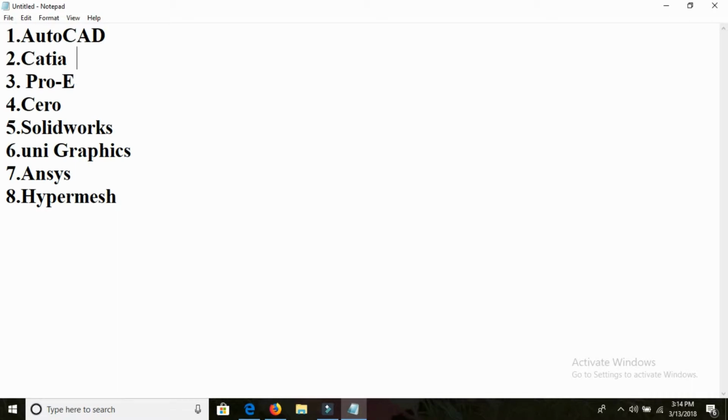CATIA was introduced by Dassault Systems. Dassault Systems is basically an aircraft design company, but they made their own application, that is CATIA. In CATIA they do aircraft, as well as mechanical designs. In CATIA we can also do weld designs and sheet metal designs, so we can do a lot of things in CATIA.